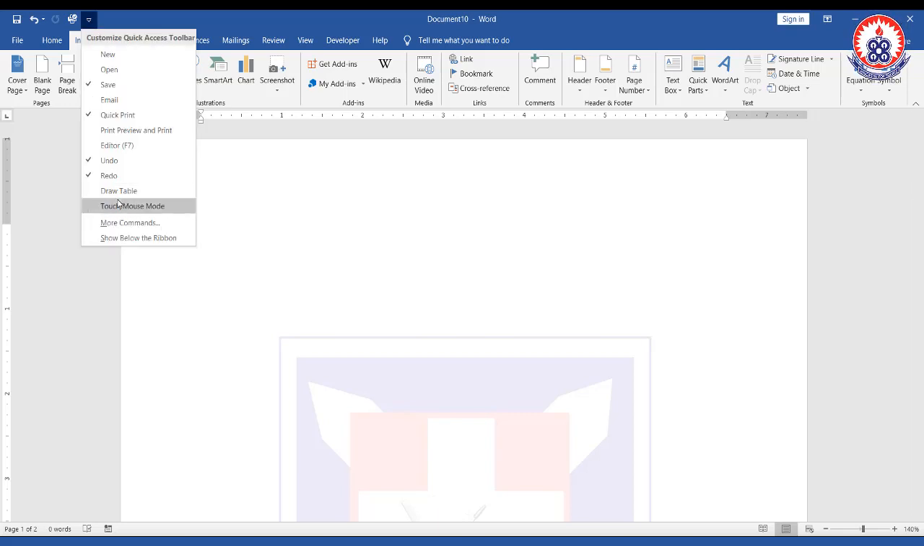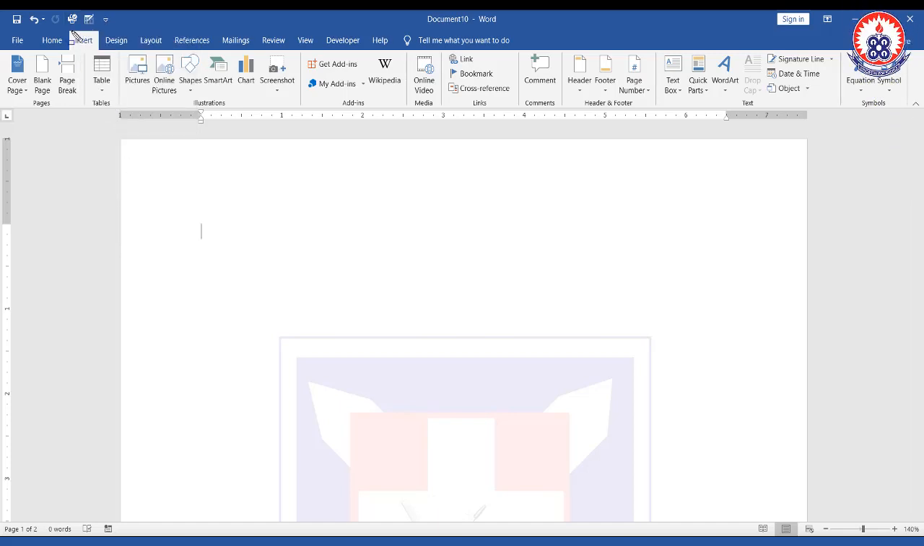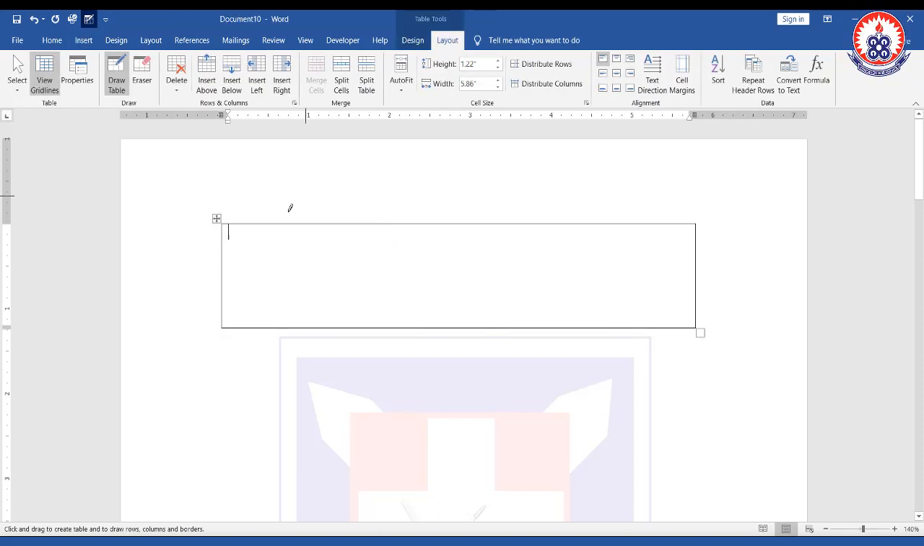So try adding another command like Draw Table, and let's see. Now I'm going to add the Draw Table command on my title bar to see if it will work. So this is the Draw Table command. I'll click on it. And now look at something. We now have it. So whenever I want to draw a table, I just click on it and start drawing a table. And that is how it works as well.